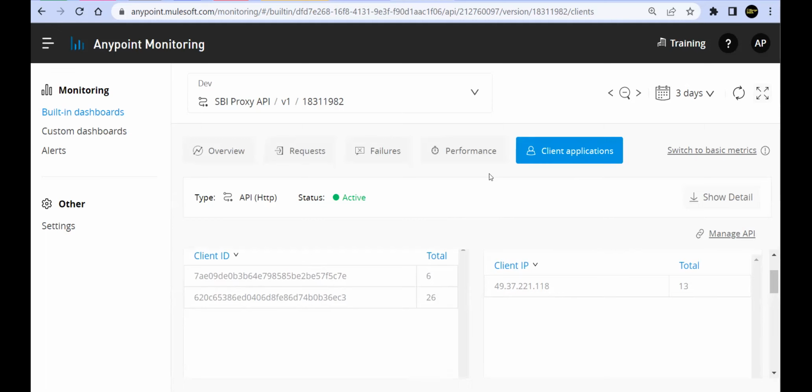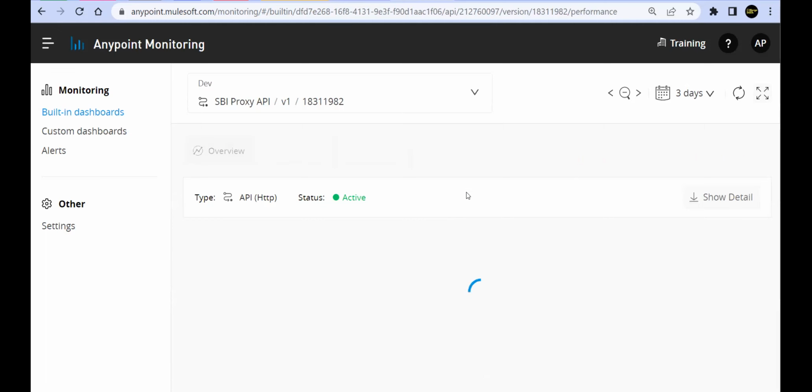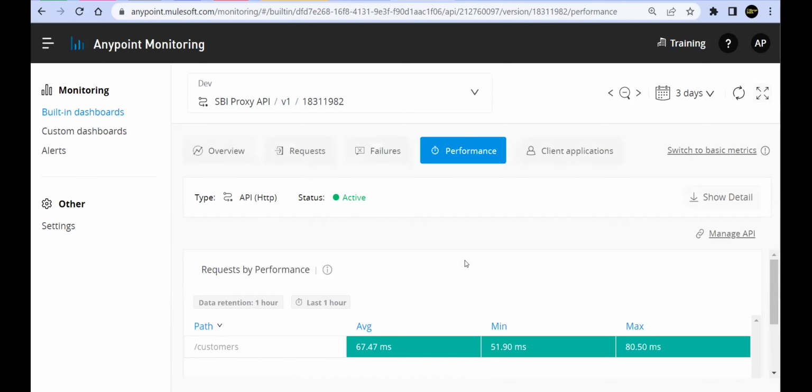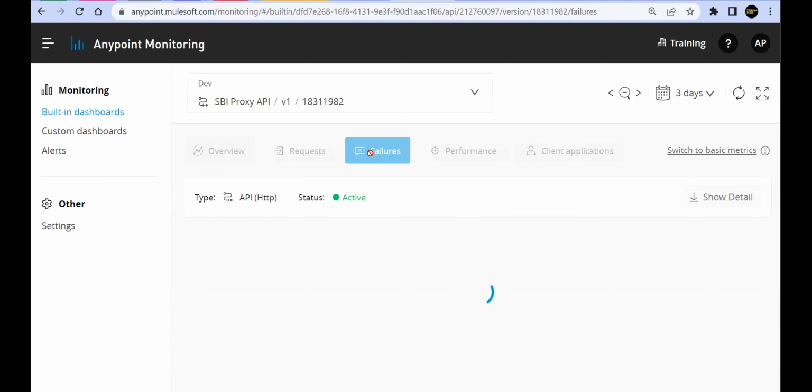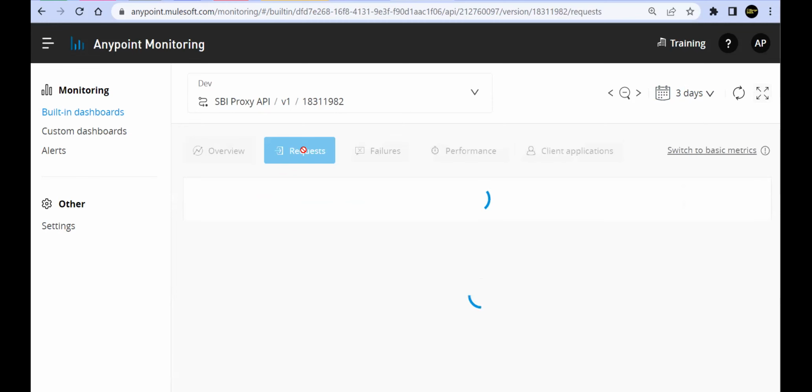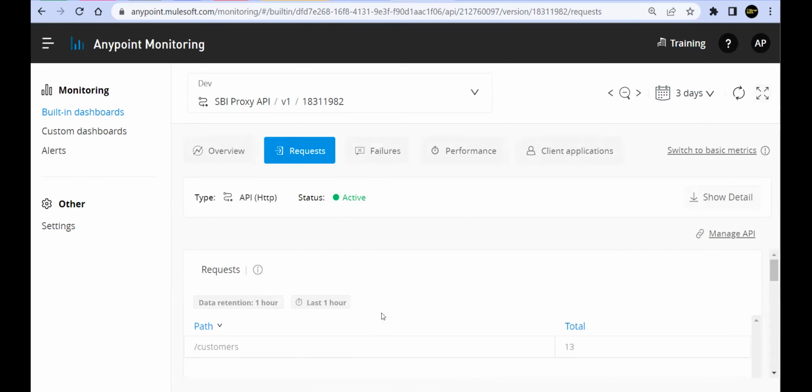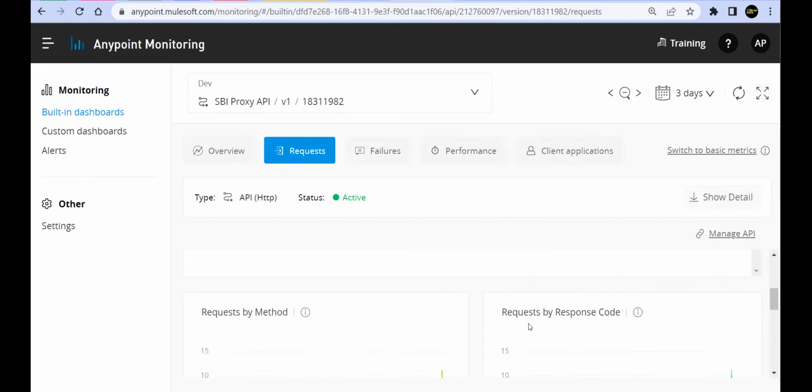Let's look at the performance. We have triggered only the customer API, the customer resource. See, average response time is this, minimum response time is this, maximum response time is this. Failure, any failure? Today we have not seen any failure. If you go last 3 days, it's showing we have not seen any failure. Requests: 13 requests today.